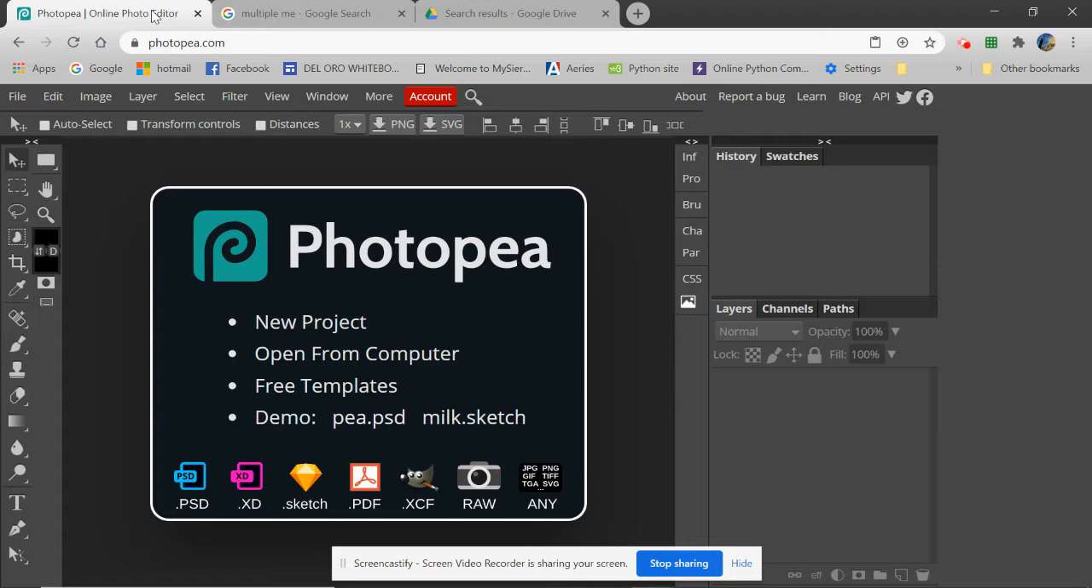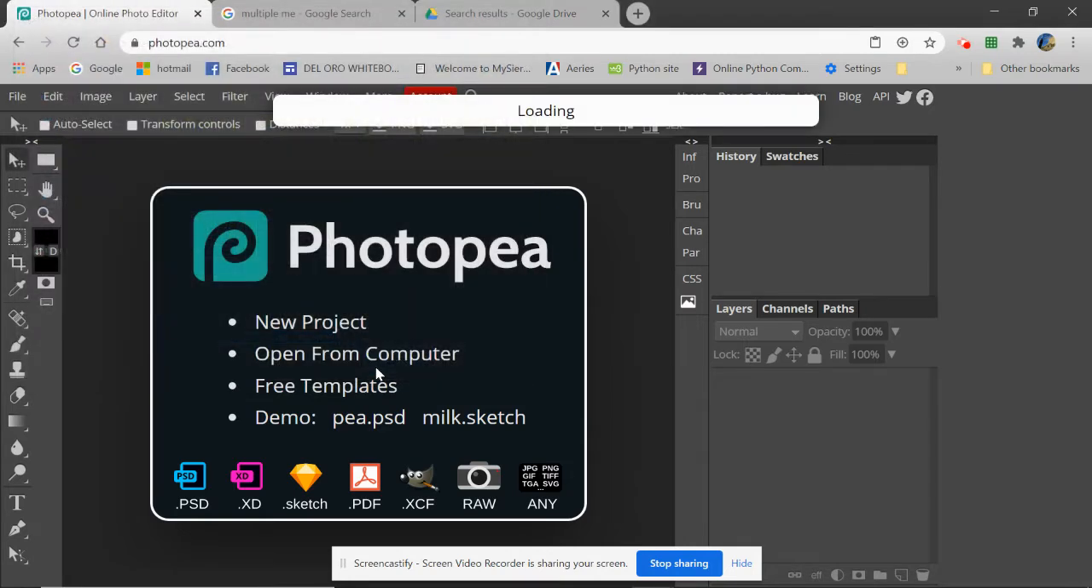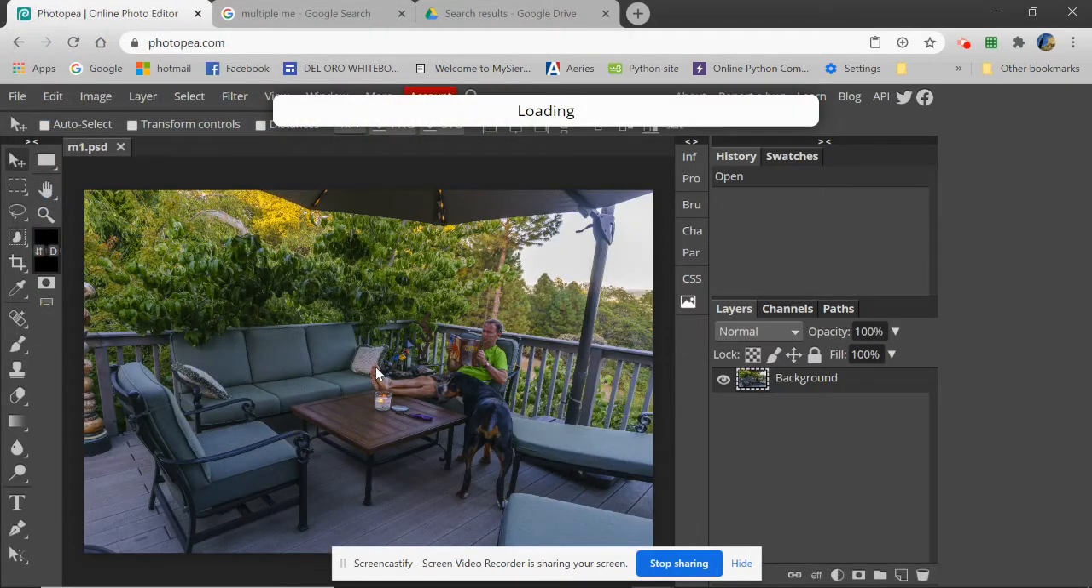Just like before, we're going to go to Photopea on the internet. I already opened Photopea, and I'm going to go File, Open, and then open the pictures that have me in different locations. I'm using 5 different pictures. You have to have at least 4 different pictures in yours.